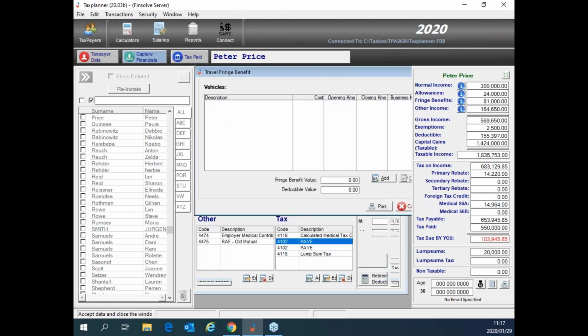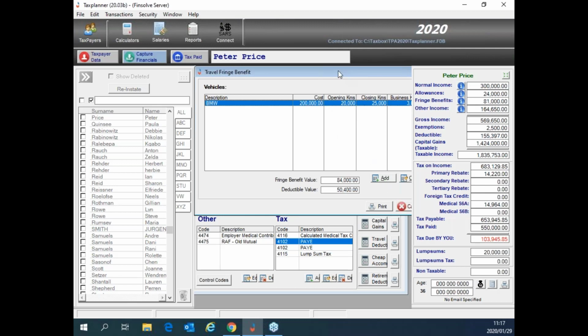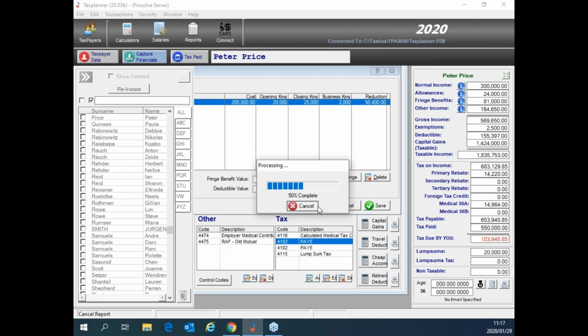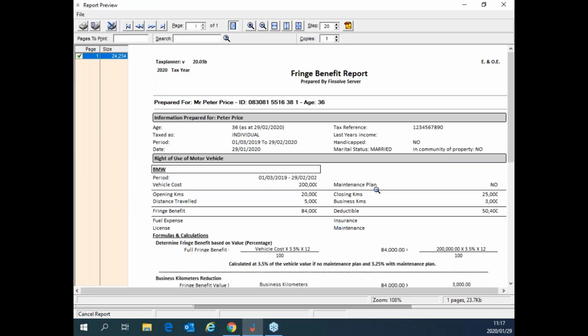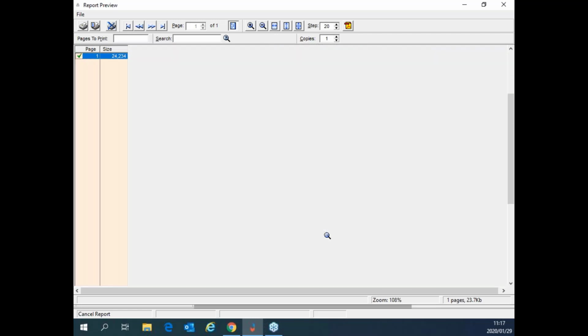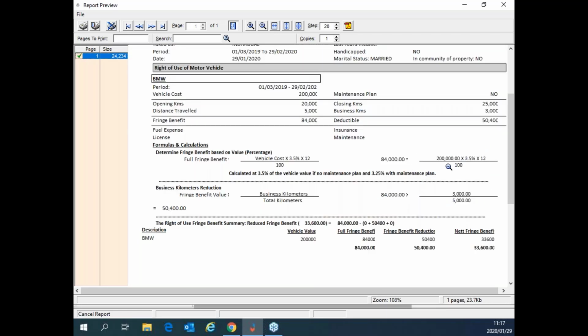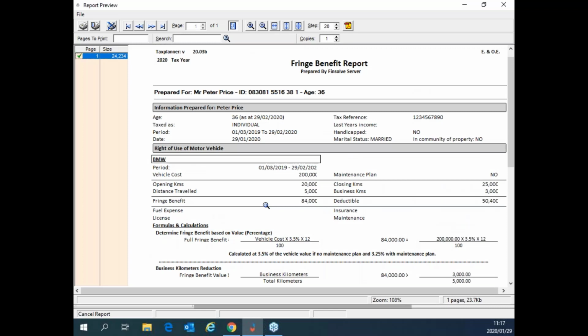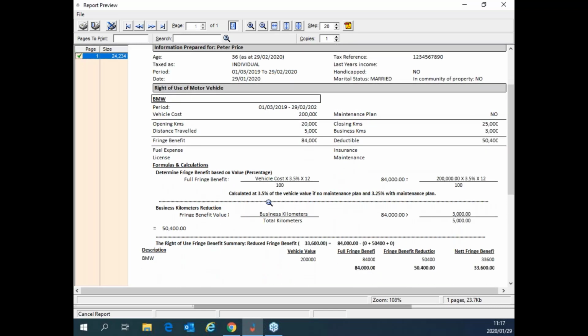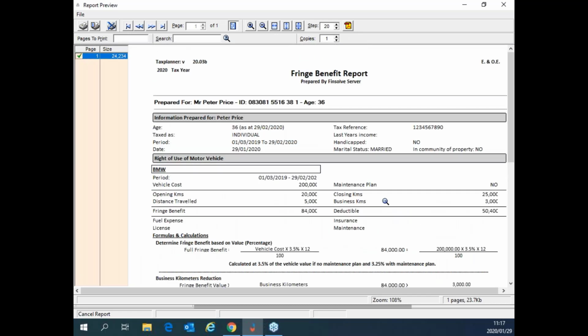So if you say save, all the information has been provided there, and you can then, let's say, print it, and you can see how the vehicle, so maintenance, closing kilometers, business kilometers, deductible, how they actually get to that figure, the formulas are already embedded in the program. But let's say for SARS, if they require any other supporting documents, you can just print this out and provide it for them.